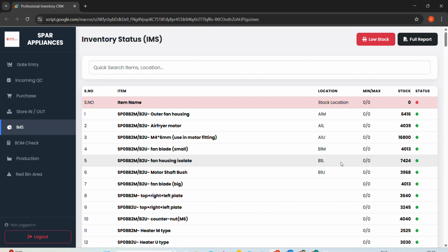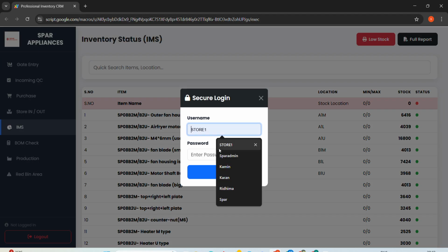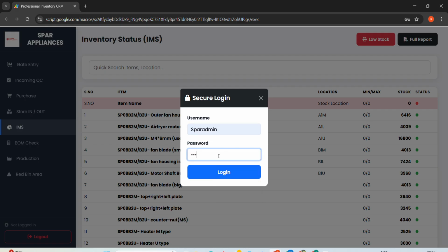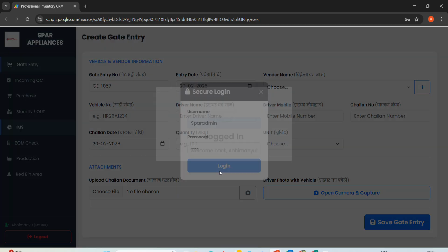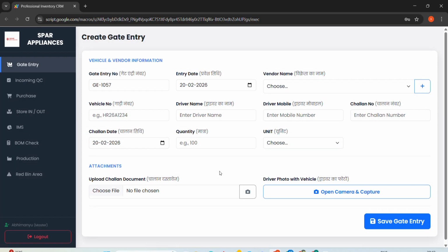So let's start the workflow at the factory gate. Here I log in as master, who has access to all the gate entry, incoming QC, purchase, and store in-out. So this is the gate entry form.